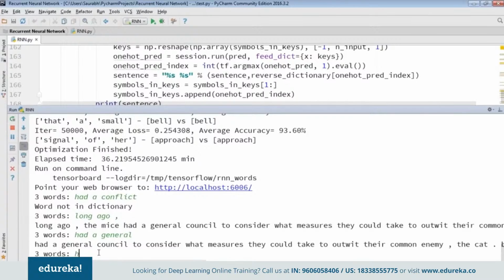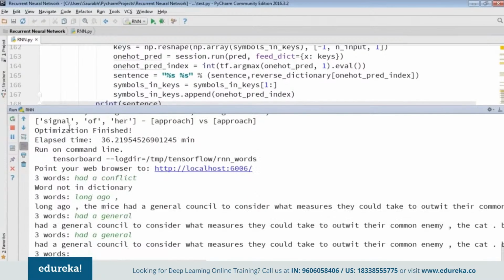All right, so the first thing that I'm going to feed in is "had a general". Whenever I feed in these three values, a story will be generated by feeding back the predicted output as the next symbol in the inputs. So when I feed in "had a general", it will predict the correct output as "council". And this "council" will be fed back as a part of the new input, and our new input will be "a general council". All right. So these three words will become our new input to predict the new output, which is "to". All right. And so on.